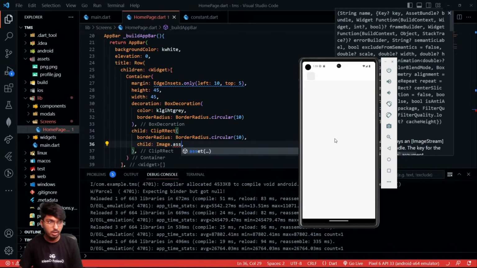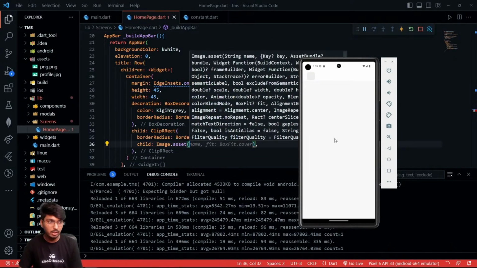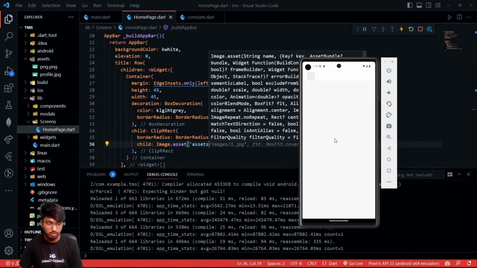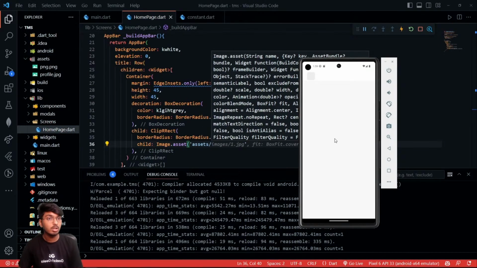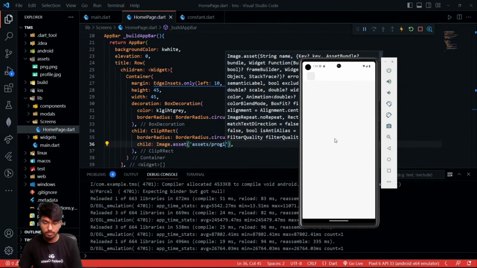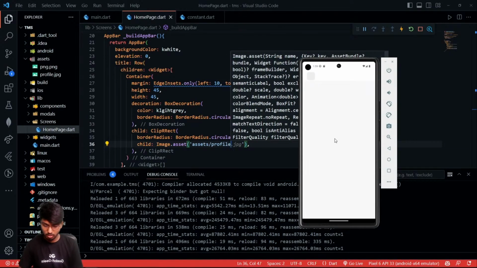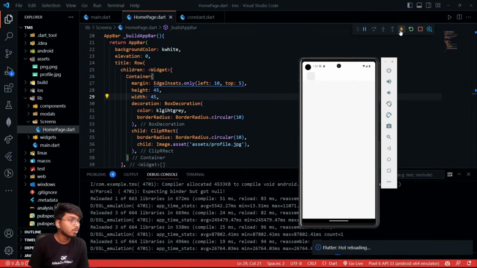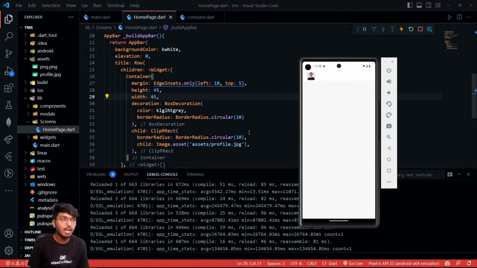Image dot asset. Now inside this asset image, what I'm going to write is asset slash profile dot jpg. Okay, so profile dot jpg. This is the image that we are going to use. So yeah, now you can see that the image is being visible.